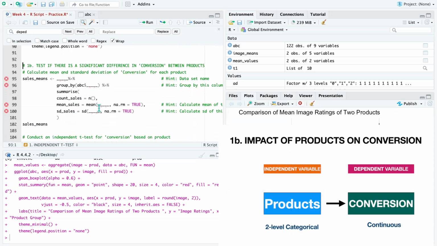In 1B, we will test if there is a significant difference in conversion between the products. So products will still be the IV and conversion is the DV. We will calculate the mean and standard deviation of conversion for each product group. Right here, we need to specify the dataset name, which is ABC, and we will group the data by the product. We need to compute the mean value of the conversion for each group. And right here is the standard deviation of the conversion.